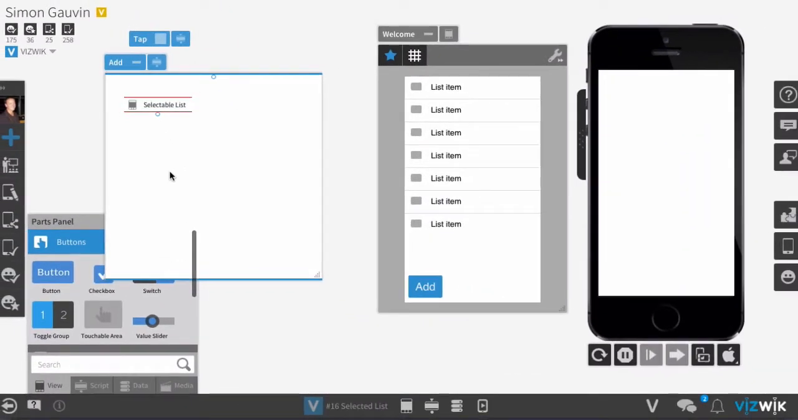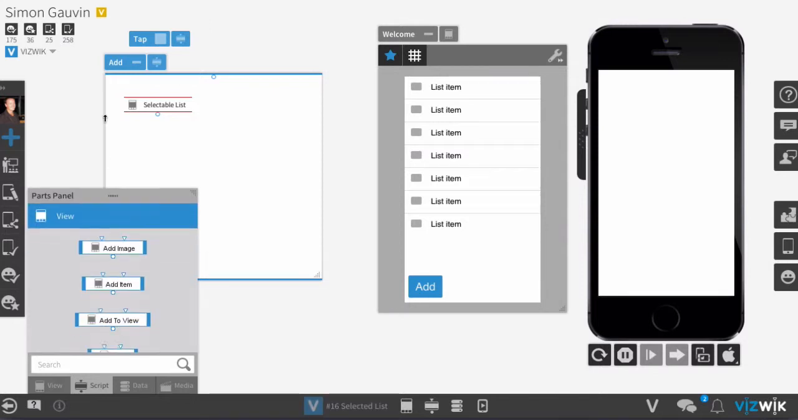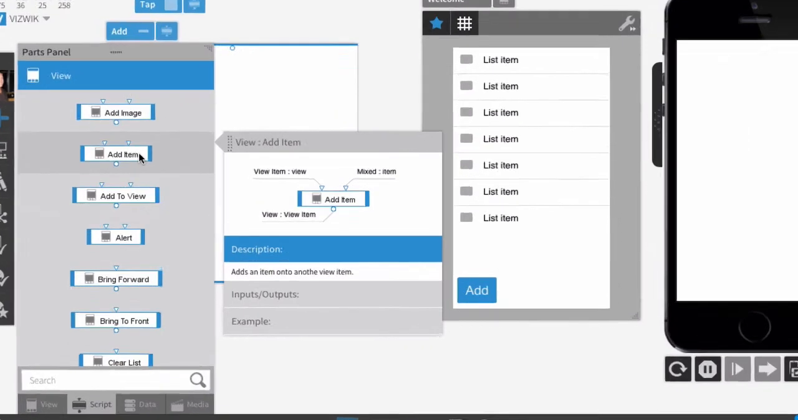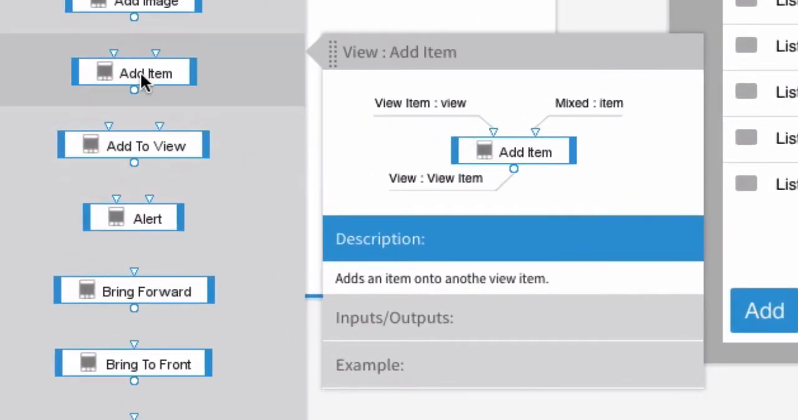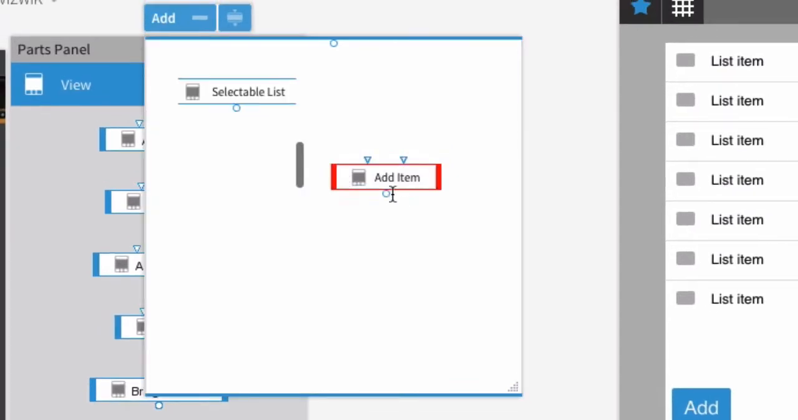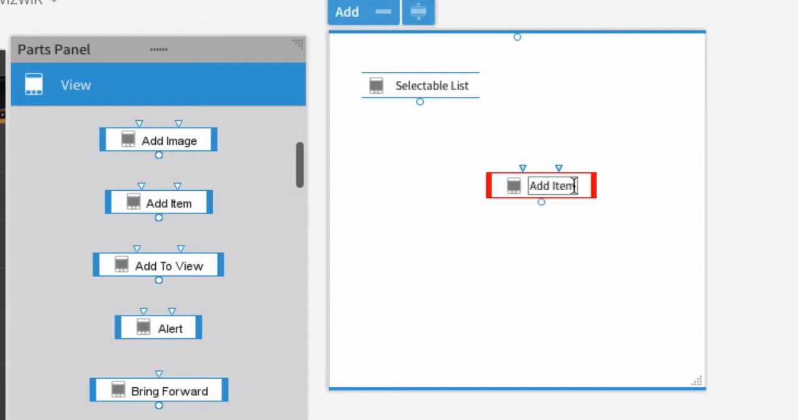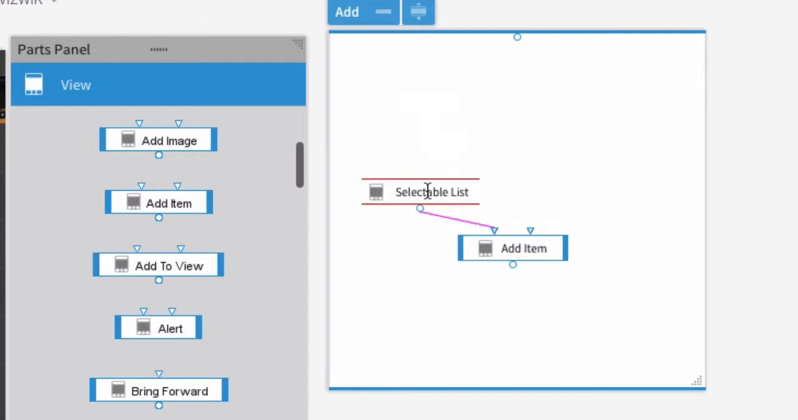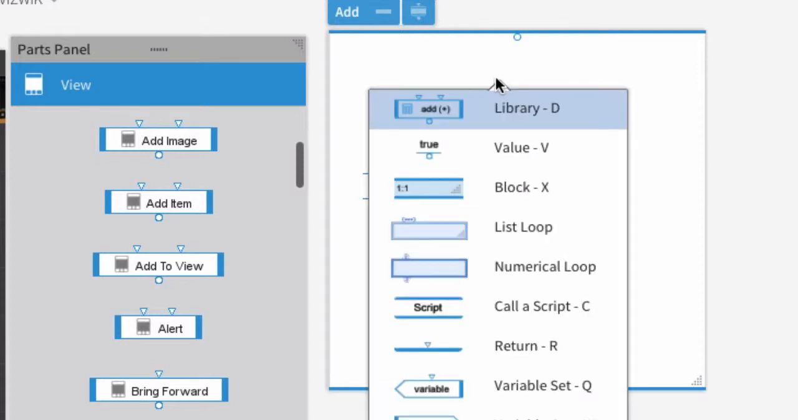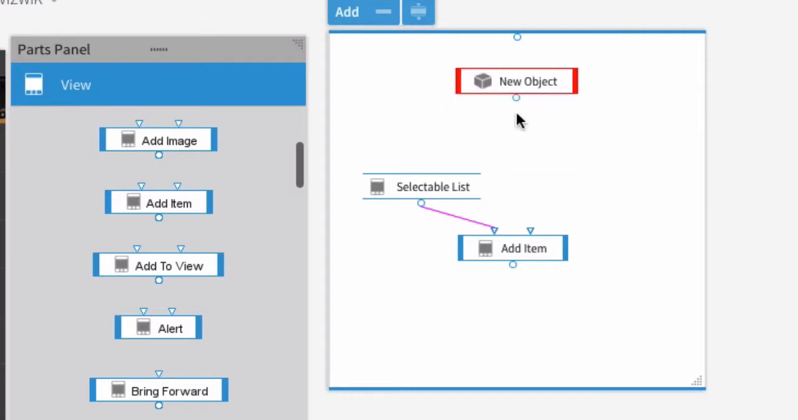And then I'm going to call on, there's a whole bunch of script items for views here. If you go into views and I go to add item, you see it can add a bunch of stuff to different view items and so forth. So I'm just going to drag this here. And what it does is it adds an item to the list, and the item is an object. But what I do have is a new operator for new object, and I can create a new object.